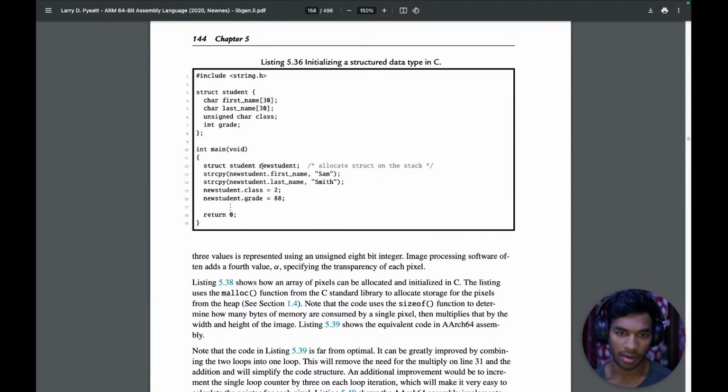This way, I declare a variable new student. What does this do? String copy copies this string at this place, and this copies this string at this place, and new student dot class is this. What grade is this? Okay.